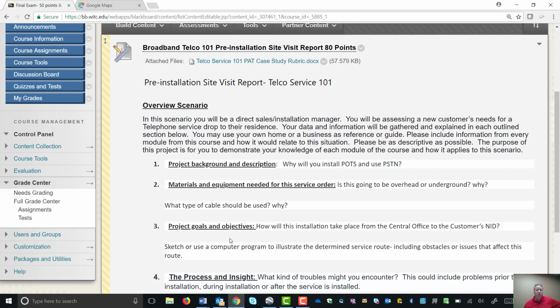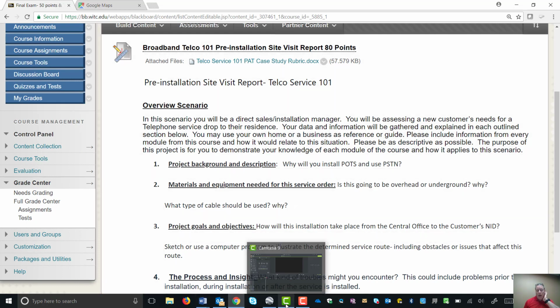Now, project goals and objectives. How will this install take place? Okay, from the central office to the customer's NID. So realistically, you don't need to sketch it all out from the central office. What I would like you to sketch out is the drop where you're going to actually have the physical drop, if it's going to be underground, in the actual customer's residence plot.